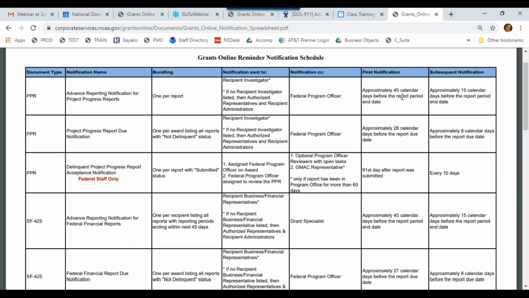I'm sorry, I just said that wrong. It's not 45 days before it is due. It is 45 days before the end of the reporting period. So that first one is about 6 weeks in advance. The next one is about 2 weeks out. So about 2 weeks before the reporting period ends, they're going to get another notice telling them there's a progress report coming up, and please be prepared to get ready to do it. That includes the final progress report. So we're going to get those advance notices also for the final progress report, just like for the interim progress reports.